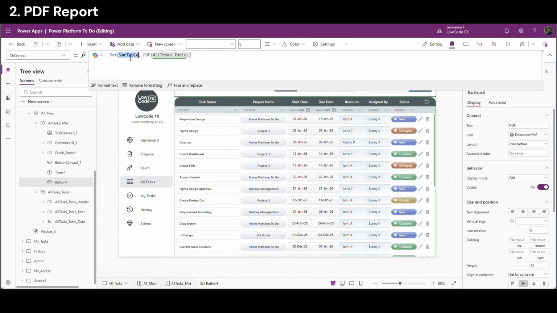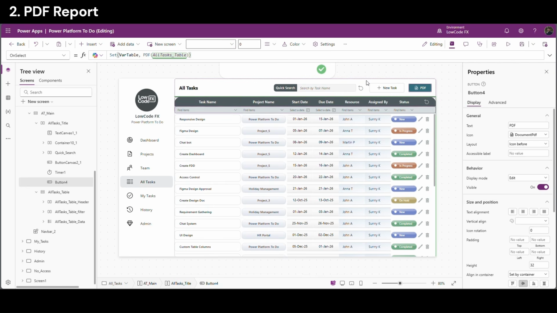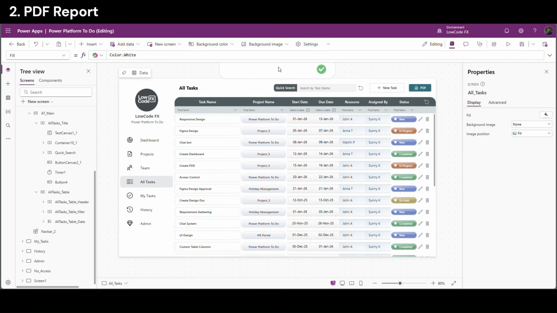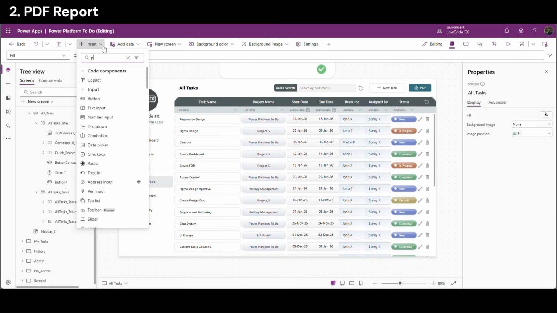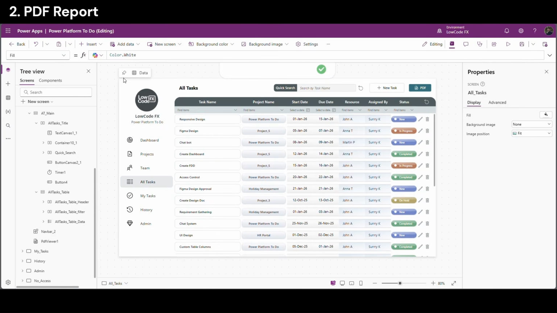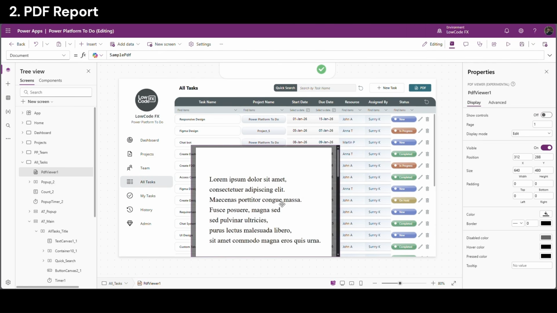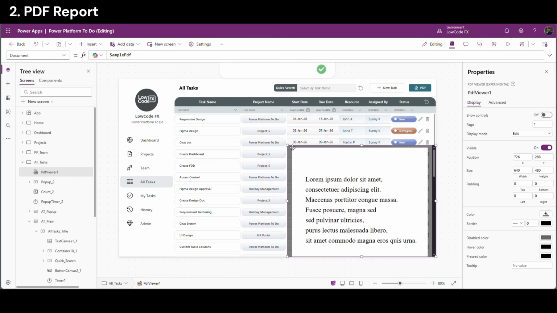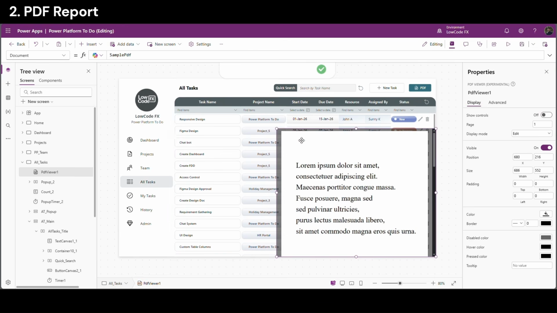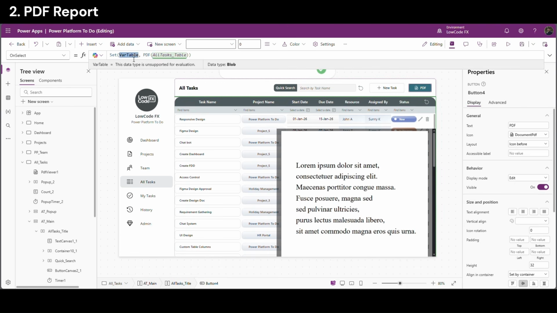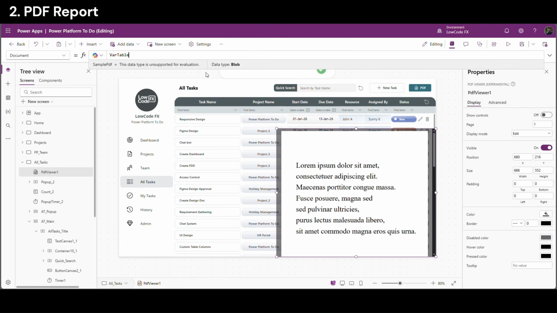If you see this variable, its data type is blob. So before we download it, let's see the PDF view. We need to add a PDF viewer just to view this. We will remove this later. So I will pass this variable here.